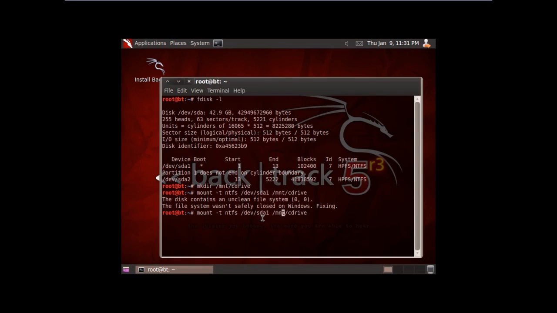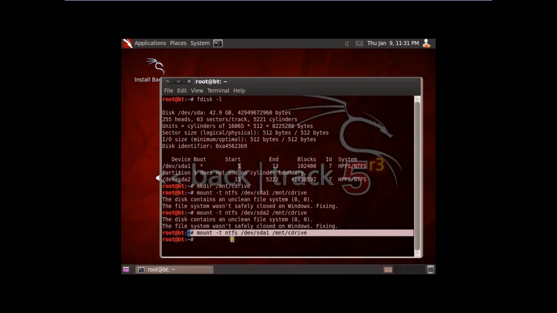We'll try another drive meanwhile. We'll change this sda1 to sda2. We'll check. See, this drive is also busy. Again, we'll try to mount the first drive. And yes, we have successfully mounted the drive.